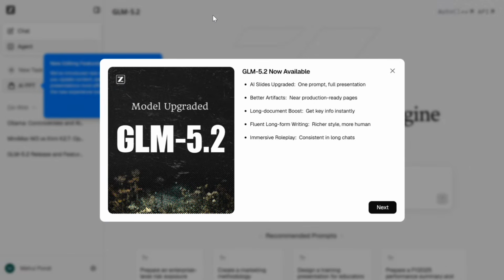And a big news in the open source arena is here, that is a new model GLM 5.2 has been released and open sourced as well. As you can see, the model is available on z.ai also, and on the screen you can see that GLM 5.2 is now available. Just a few days back, they have released the model in the API section, and now the model is open sourced as well. It's available on Hugging Face also.